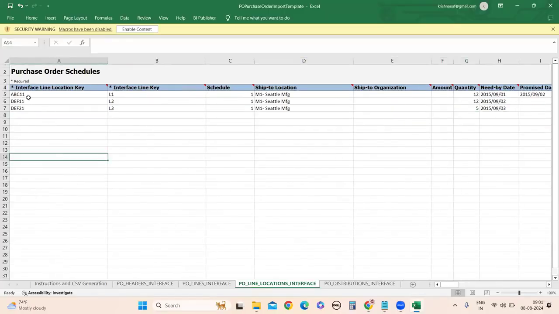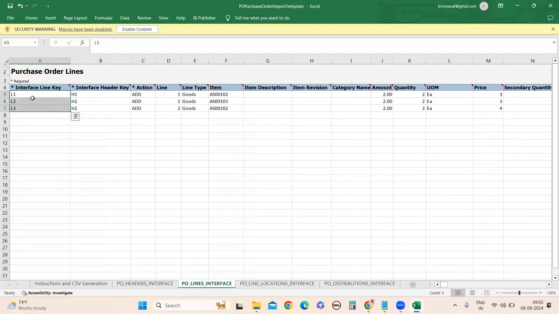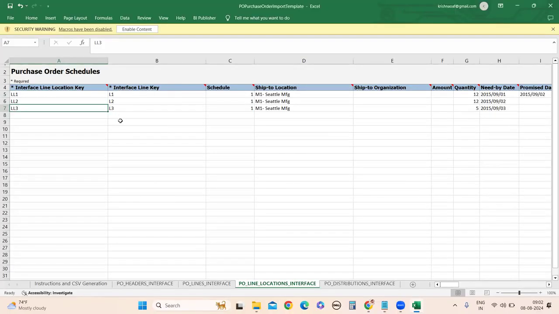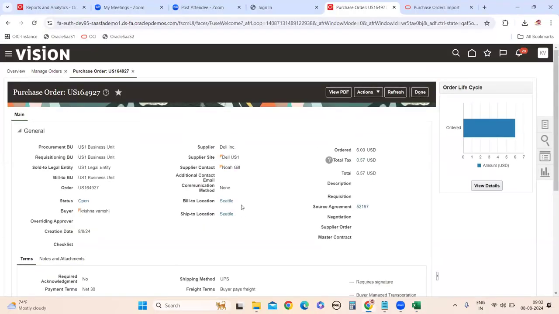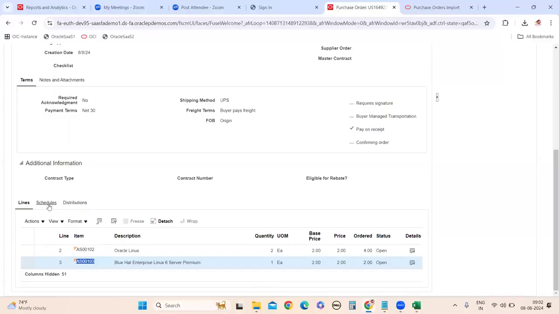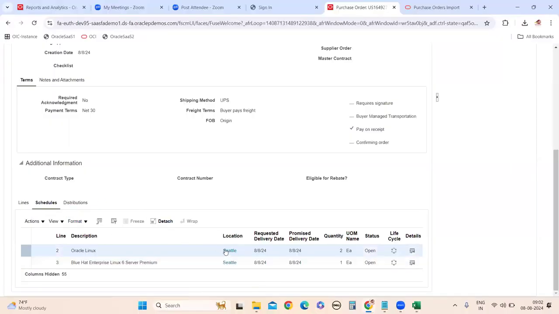So interface line location key, L1. Anything we can give, right? Vamshi, on the interface line location, this one only, but this should be mapped. It has to come from the previous sheet. L1, L2, L3 I have given, right? So this comes as L1, L1, L2, L3 like that. So this one shift to location, shift to location, shift to location. Same, right? Same.